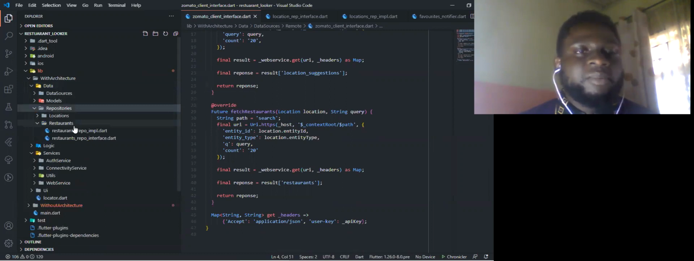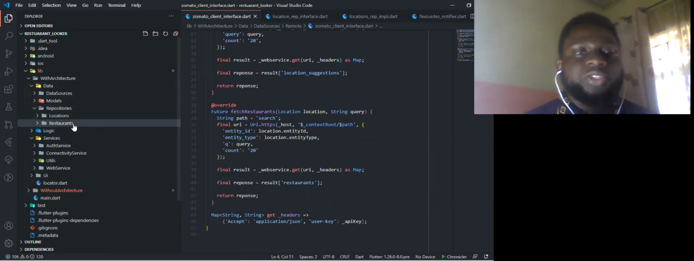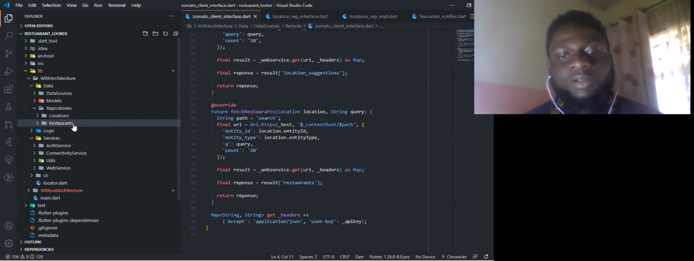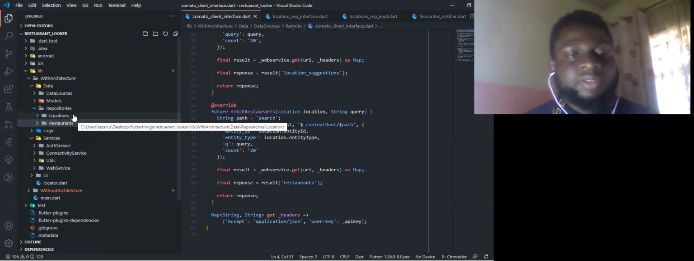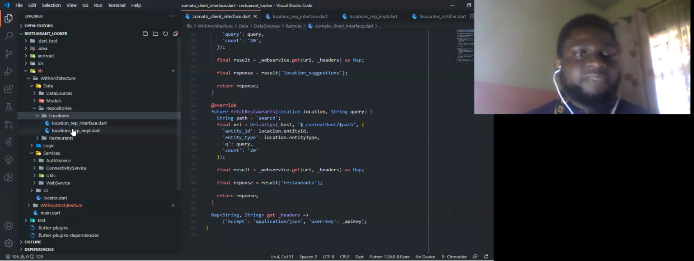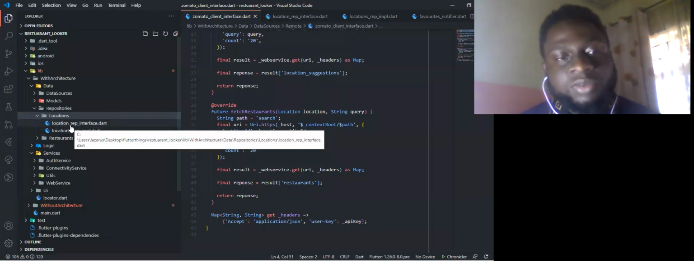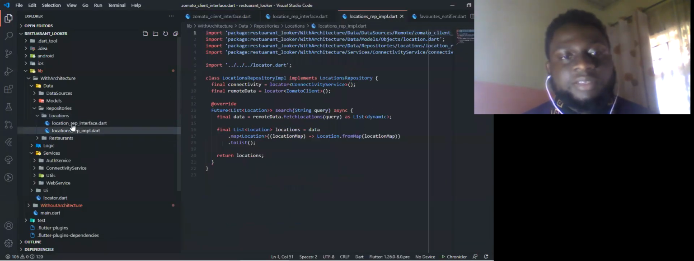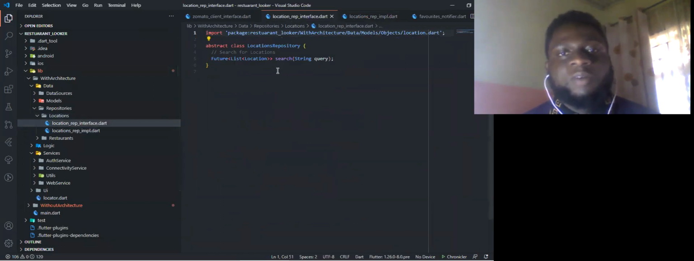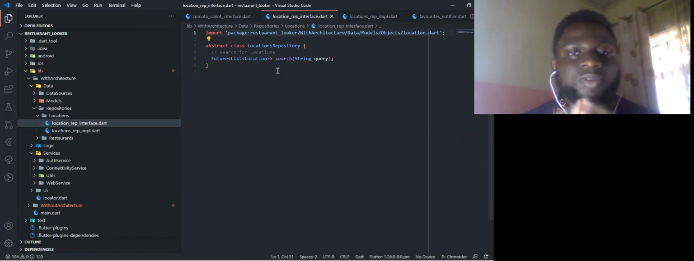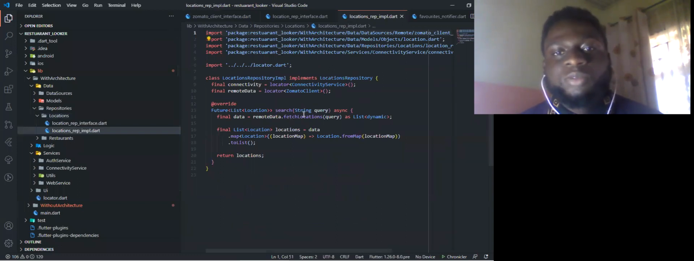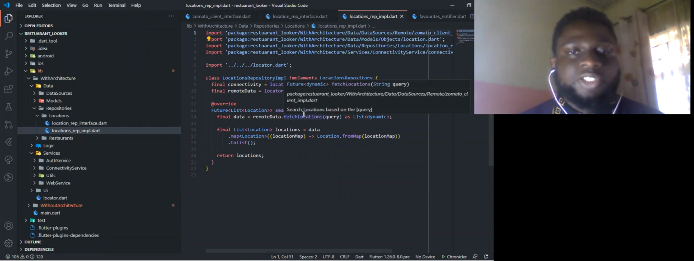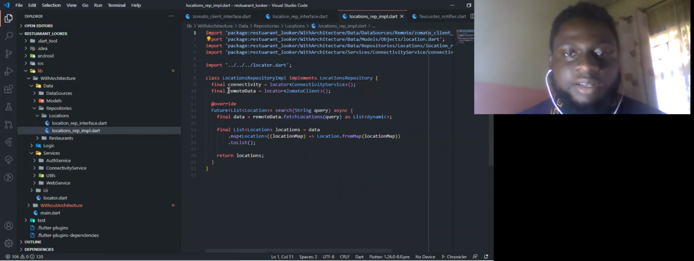In repositories, I have a repository for each major component. So here I want to get locations and then restaurants. Under locations, I have a repository that handles everything about locations. So I also create an interface. For now, my locations repository has just one function, just to search for locations. And then I implement the interface. This handles the searching. I want to get the data.